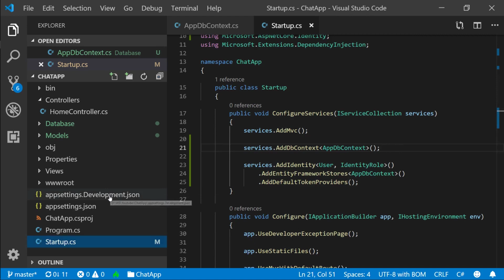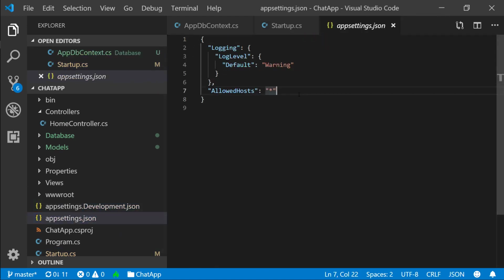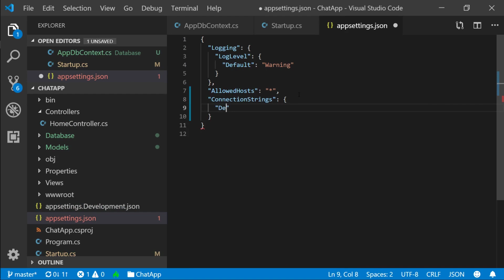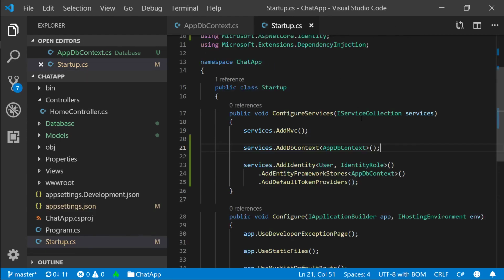So I'm going to go ahead into my app settings. I'm going to make a property. I'm going to call it connection strings. I'm only going to have one, and this is going to be the default connection. And then here I want to basically say what my data source is, which is going to be, I'm not going to pretend I know the name, so I'm just going to paste in my computer's name. I'm going to make a database, and I'm going to call it chat app. Okay. Should be all right. I'm going to close that.